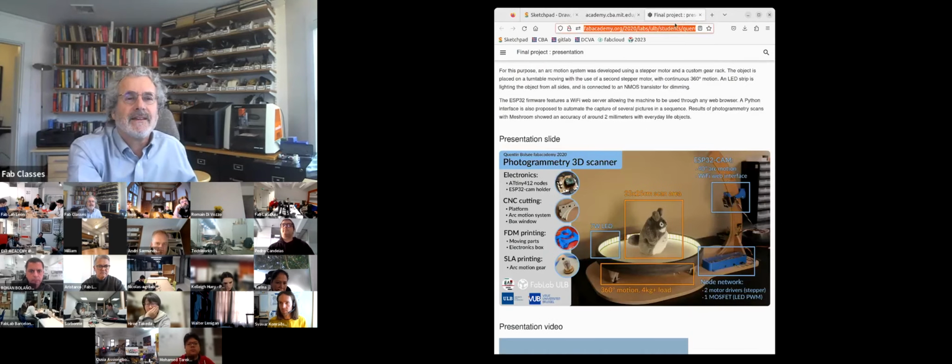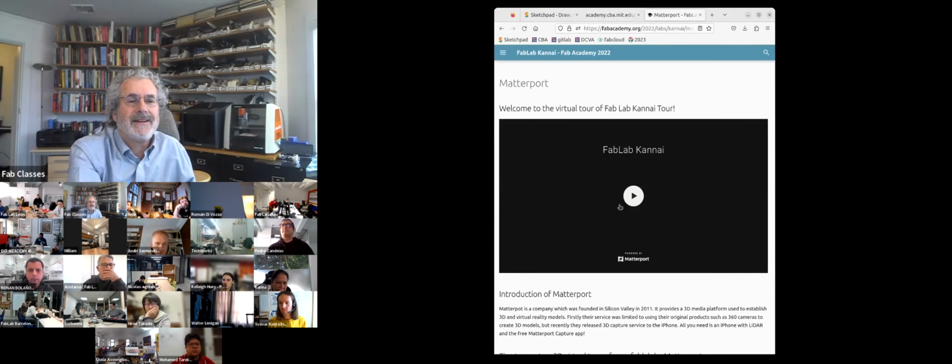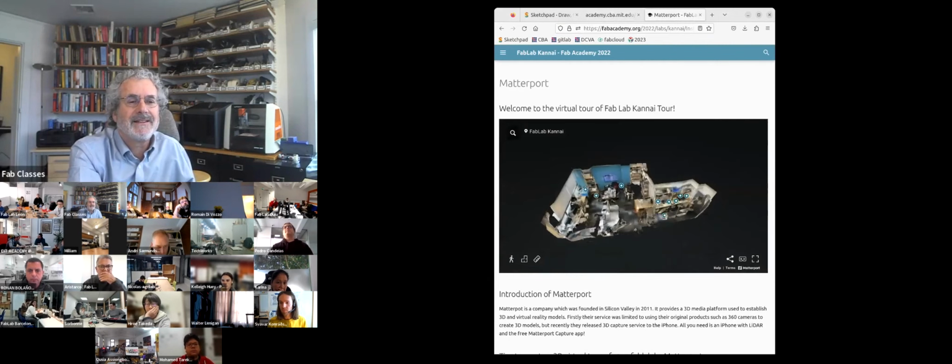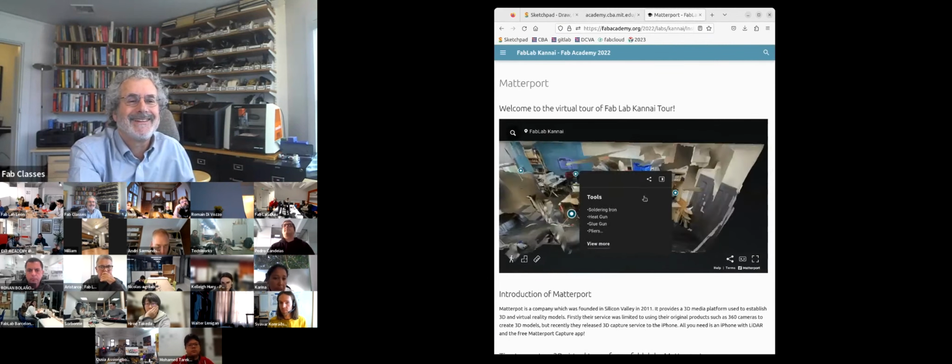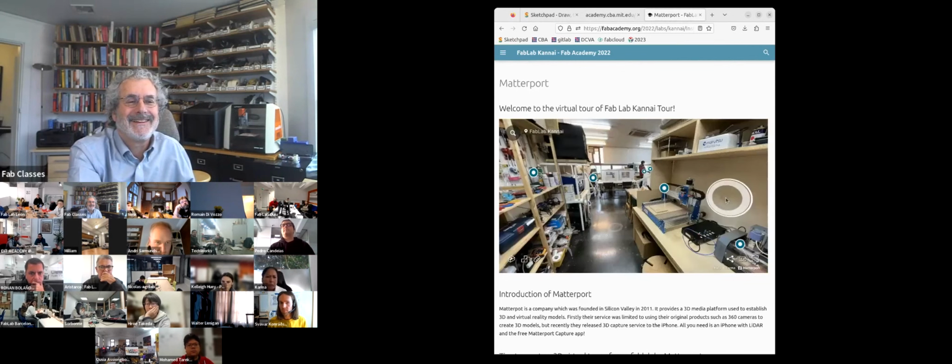Yuichi is adding a link to his lab scanned. Nice.